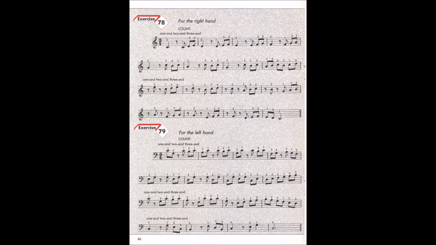Now here's exercise 79 for the left hand. Again, don't be caught out when the rhythm changes in the middle of the exercise. And make sure you keep a sharp eye on the fingering.